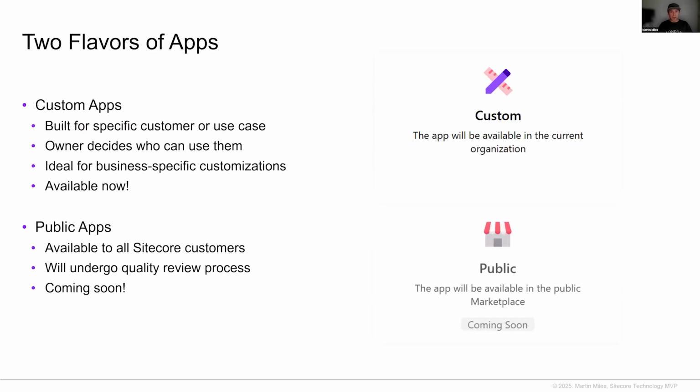Marketplace apps come in two flavors, custom and public. Let me explain the difference because it's important for your planning. Custom apps are what you build for your own organization or maybe a specific client, because you can share that. You have full control over who can access and who can install these applications. This is perfect for building those business-specific customizations that we all know and love. Maybe you need to integrate your company CRM system, which is proprietary, or you want to build a specialized content approval workflow.